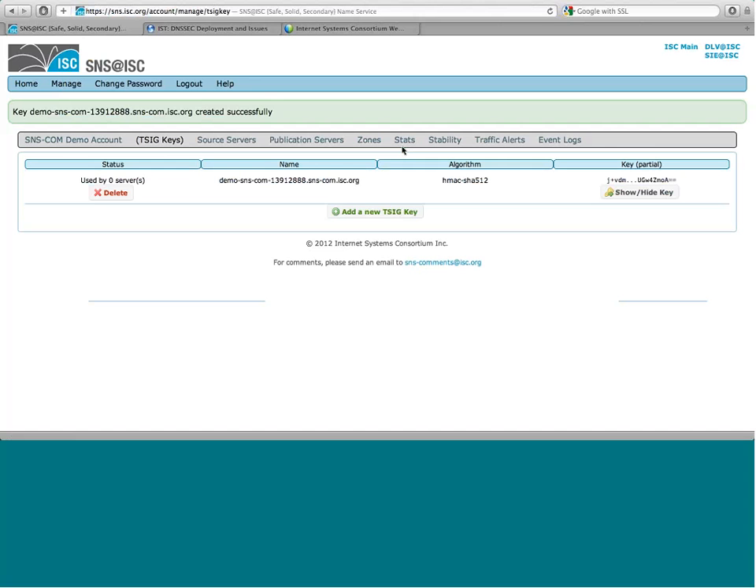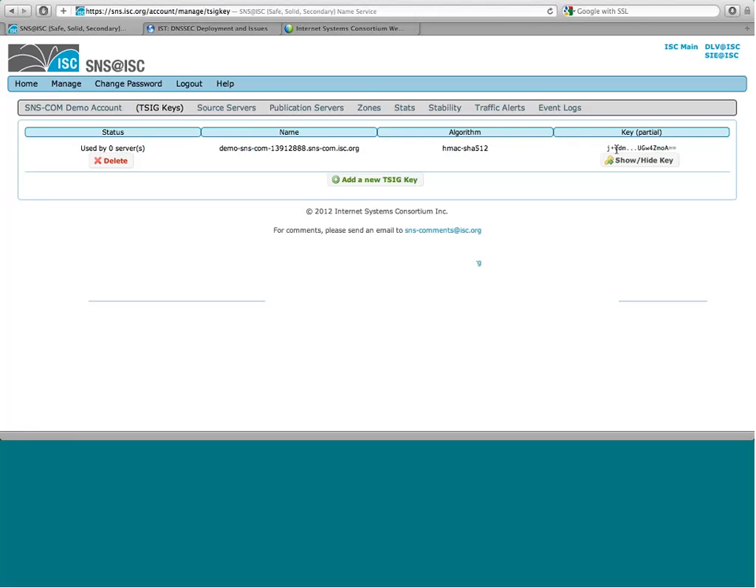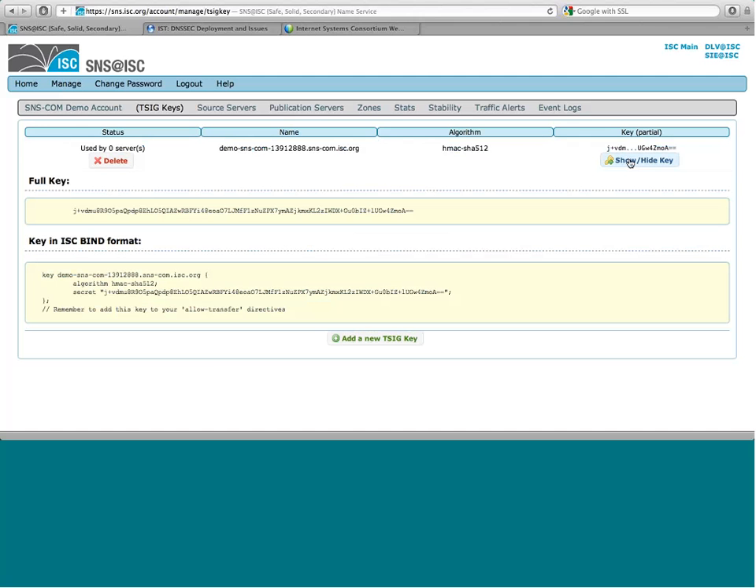We create a TSIG key with a unique name and with a key, which if you click on Show and Hide, for those of you that run DNS servers that aren't BIND, you can just take the full key and cut and paste that key into your config and run with it. If you're running BIND, we give you the whole stanza in BIND syntax form, so you can just copy and paste that directly into your named config and go ahead and run with it.